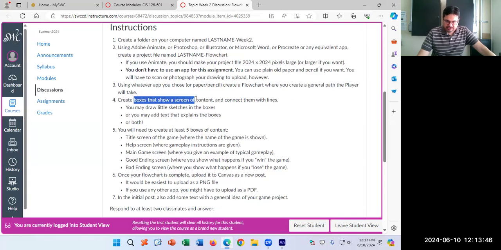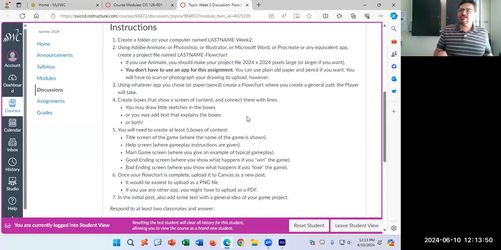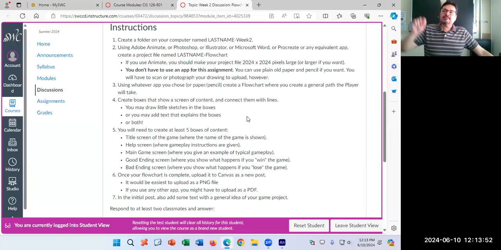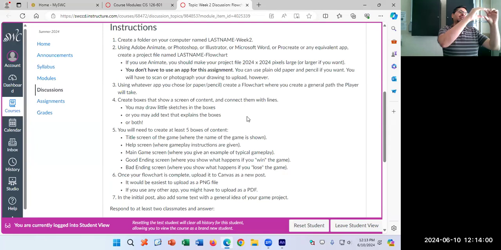I'm going to create boxes that show screens of content connected with lines. Again, I'll do the main lecture, what this actually means, in a moment, but it's going to be here's a part of the game, the quest that the character is in, and then it leads over to this part of the game. Well, that's got a branch that can move from here or down to here. So those are connected in that way. So flowchart boxes connecting the various parts of your game.